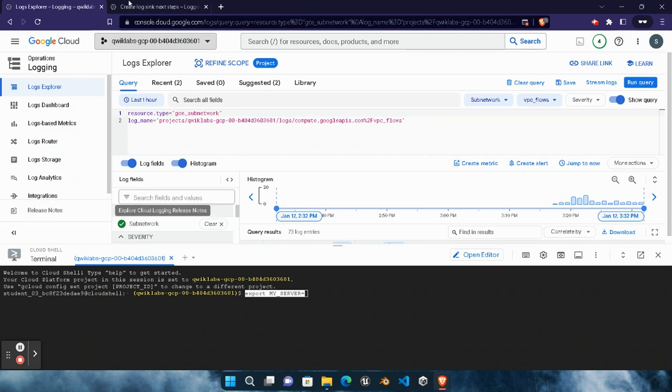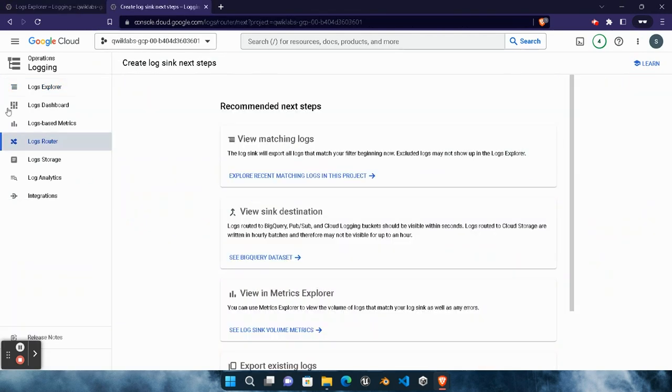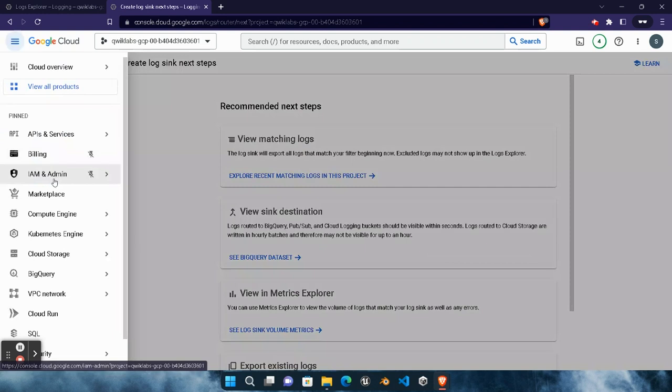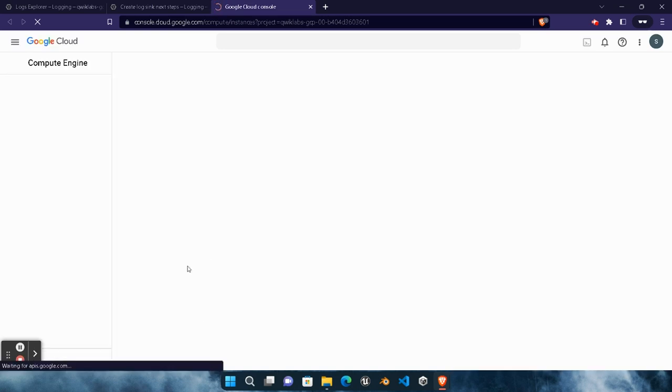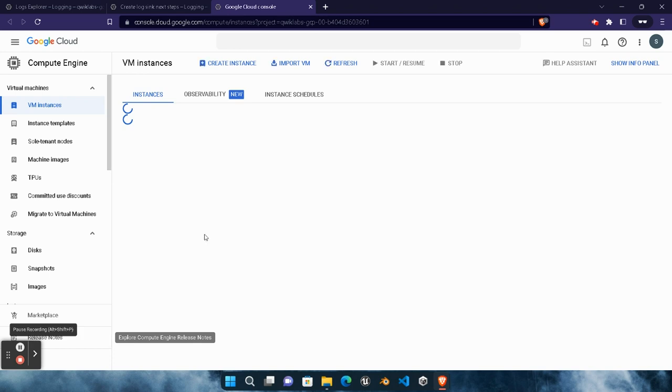We need the external IP. So go to the log sink menu. Here, click on this. From here, select compute engine and go to the VM instance. Open it in the new tab. Wait for the VM instance to load. We need the external IP of our VM instance. Okay, so we are fetching that IP. Wait for the page to load. It's opening our VM instance page.